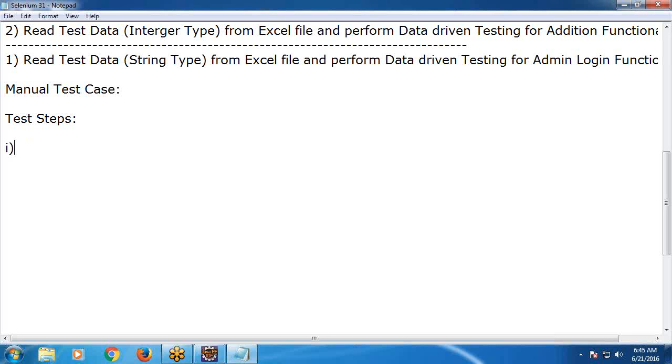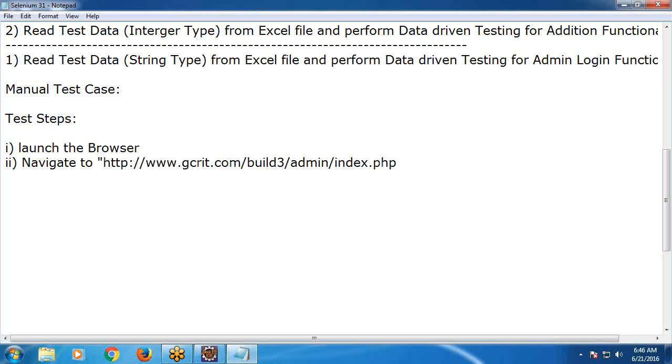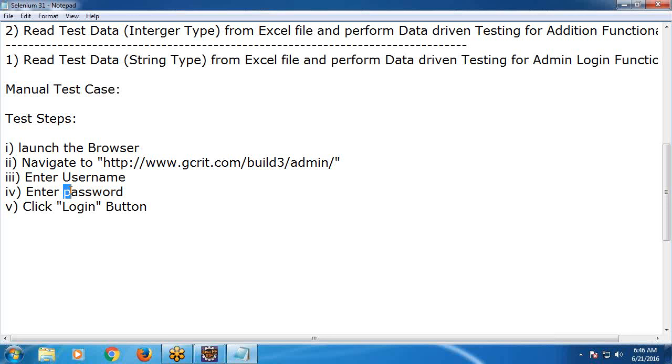Tell me the steps. First step, launch the browser. Navigate to the GCR URL, up to admin. Next, third step, enter username. Next, enter password. Next, click login button. See, these are the normal steps. Next, come to the verification point.